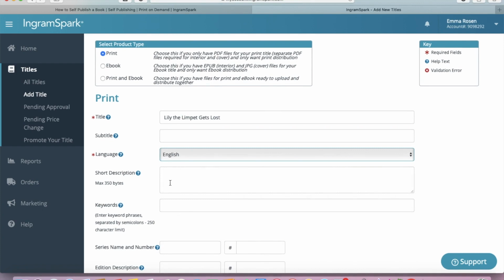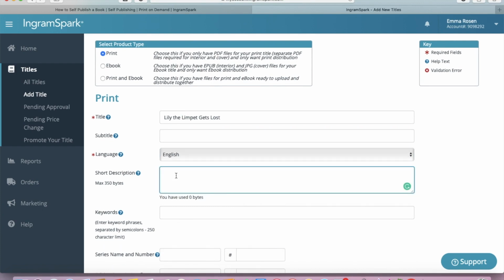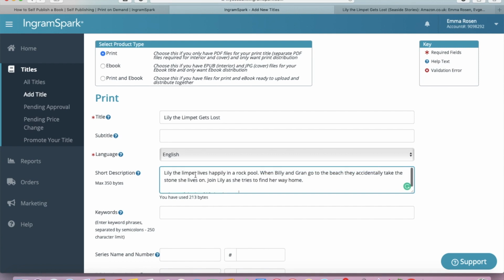Language, this is in English, and then a short description. Okay, so we add a description. I've just looked up what it is, so there we go. I'm going to paste that in. That's exactly the description that appears on the internet.